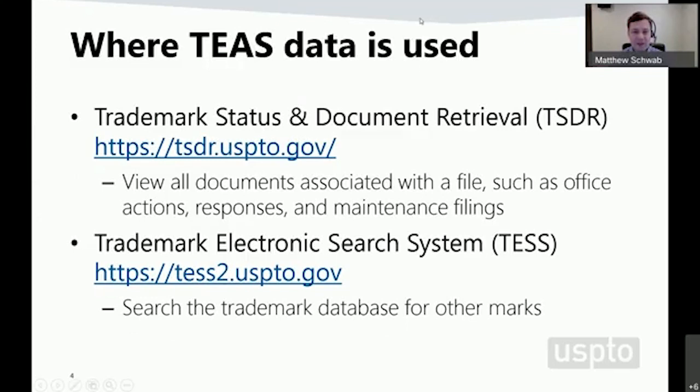The next thing we sometimes get asked is, where is this data used? So when you input information into a T's form, it's going to show up in a few different places. One of them is the Trademark Status and Document Retrieval site, or TSDR. You can see the URL there. And this is the public access portal to view all the documents that are associated with a file. Office actions, responses, maintenance filings, even examiner's amendments, notes to the file that may have been made in order to prosecute the file. All those things are going to be viewable, and they're all public.